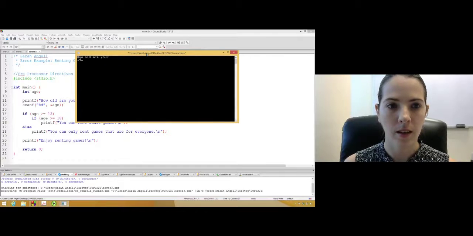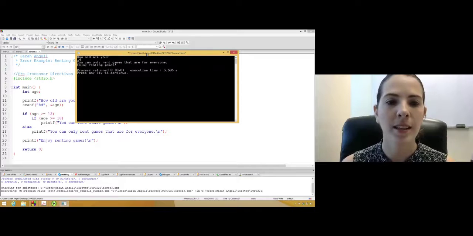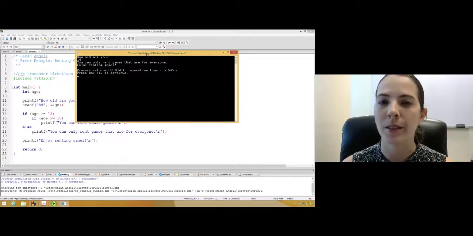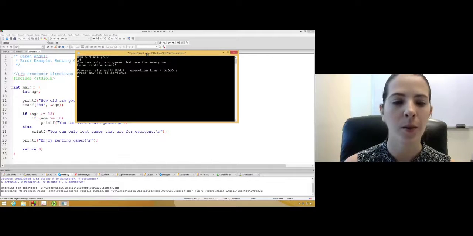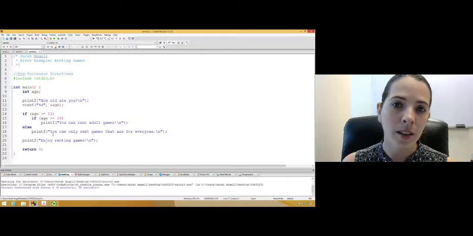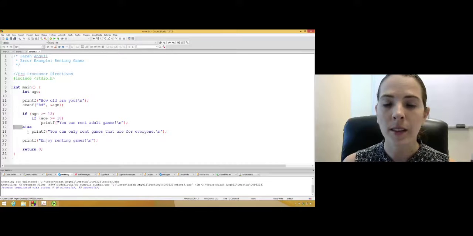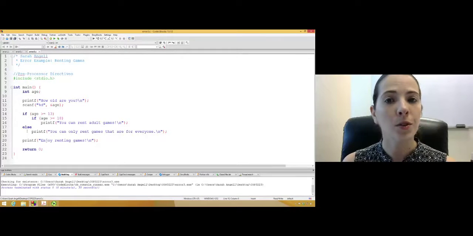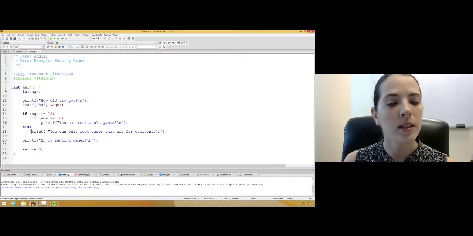So let's say a 14-year-old wants to rent some games. Our program is telling them that they can only rent games that are for everyone, which isn't true because they can rent teen games. So let's take a look at what might be happening there. We saw in some of our previous examples that the indentation that we assign to code doesn't necessarily mean anything. C in general does not see our white space. It ignores it. This isn't true for all programming languages. Python, for example, is very dependent on its indentation, but C is not.